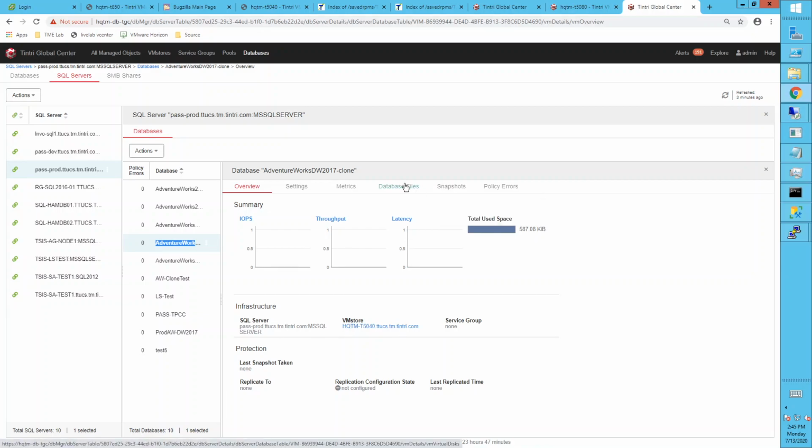Plus, we do have a REST API and PowerShell toolkit to allow you to do this with scripting, to make clones the way you want and call them what you want, and allow the DBAs to refresh their databases on their own schedule and on demand.